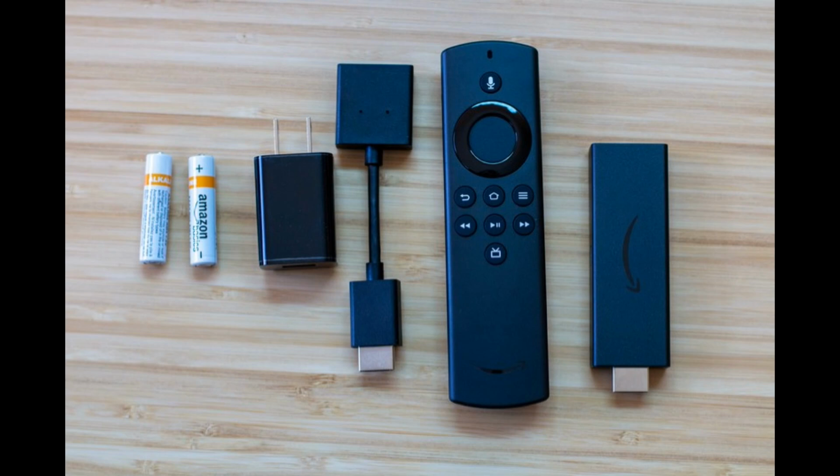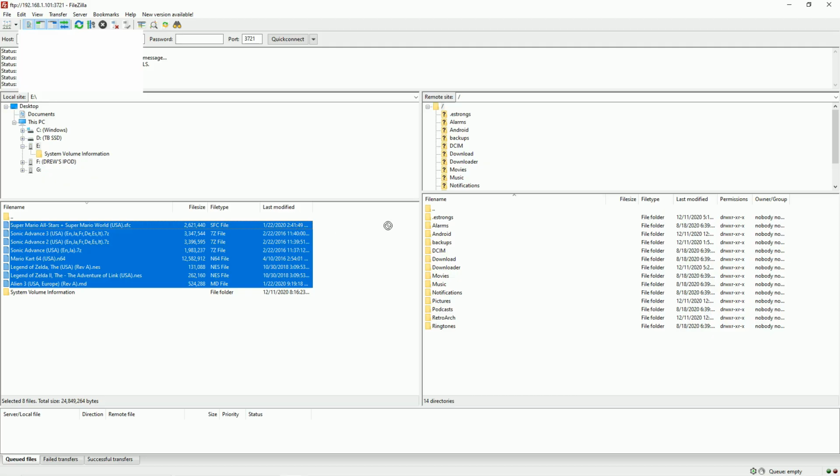The Amazon Fire Stick is one of the cheapest streaming devices, and the reason for that is Amazon wants you to use their products and services. But what that does for the hacking community is it offers some really, really cheap computing devices that you can hack and add games to and add all sorts of other things to.